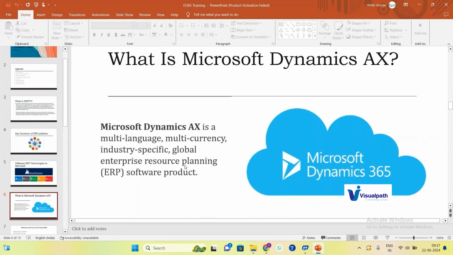And the global enterprise resource planning software product. Right. Here the ERP software that we are using is a Dynamics product to build an application. Okay. So Microsoft already built the standard applications of the Dynamics AX. So on top of the standard, as per the client requirement, we are going to make some customization. Like sales order, purchase order is already there.